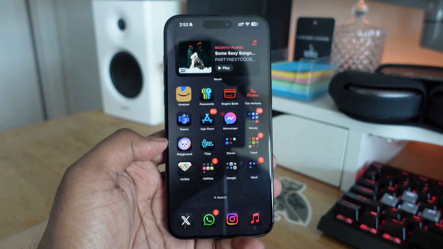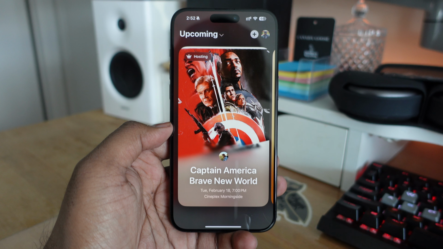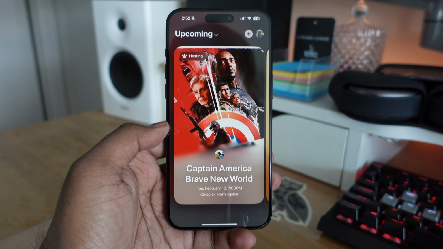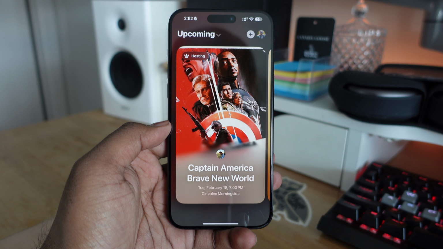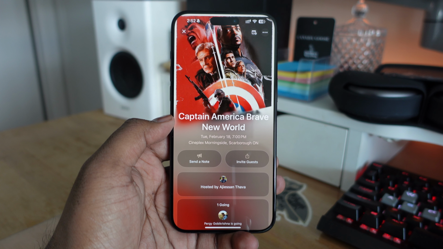Once you open up the application, you're going to be greeted with the user interface. On the front page, you're going to see your upcoming invitations that you created or the ones that you're going to be attending. You can see this one does have the hosting sign on it, which is because I created this invitation, and it simply says Captain America Brave New World.